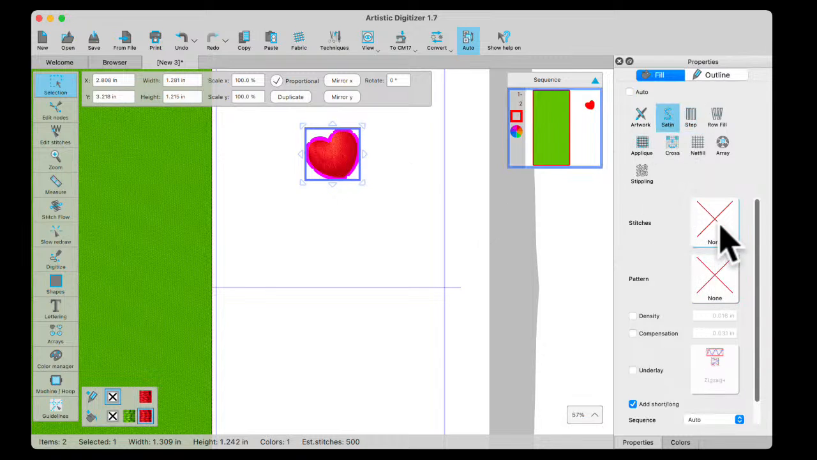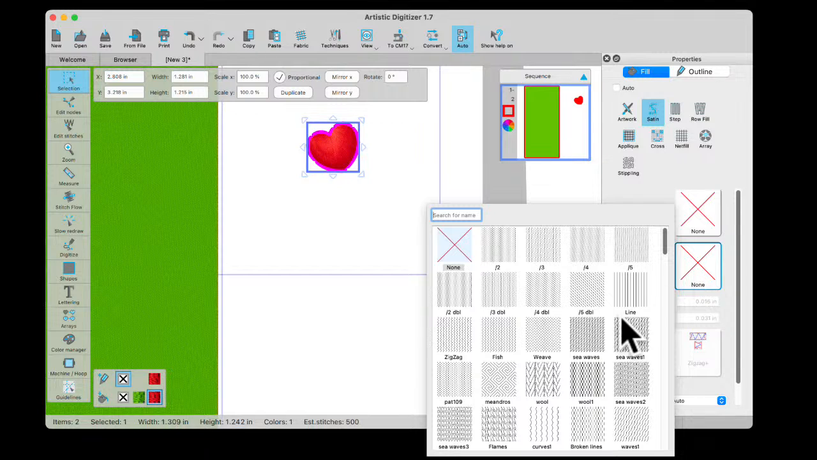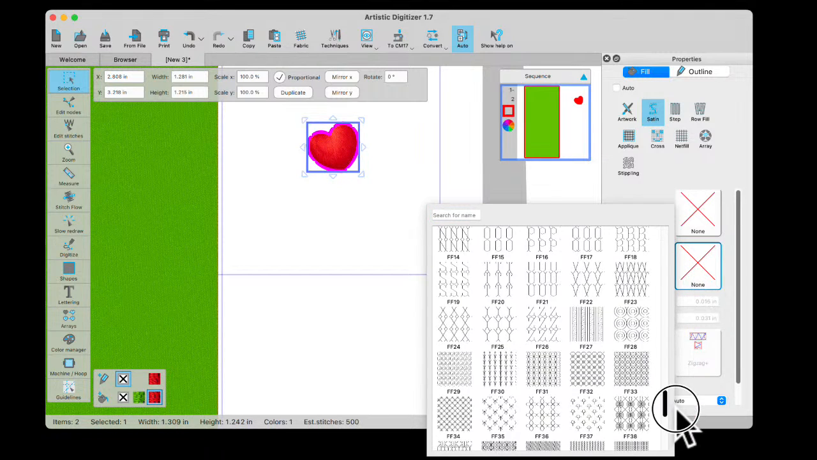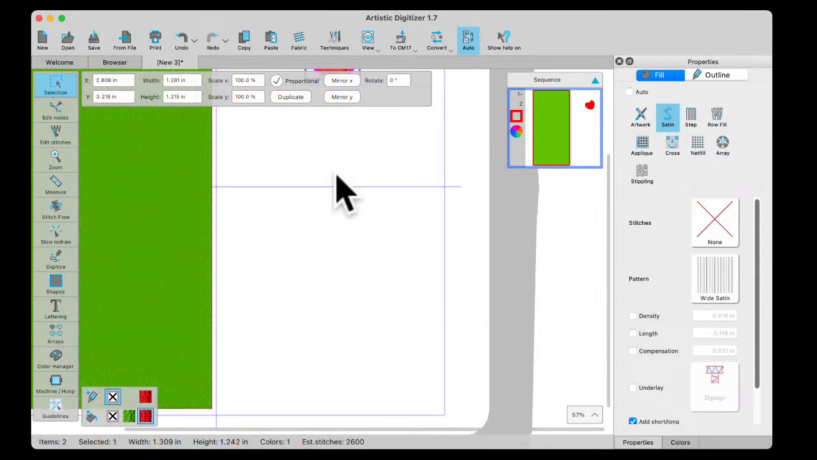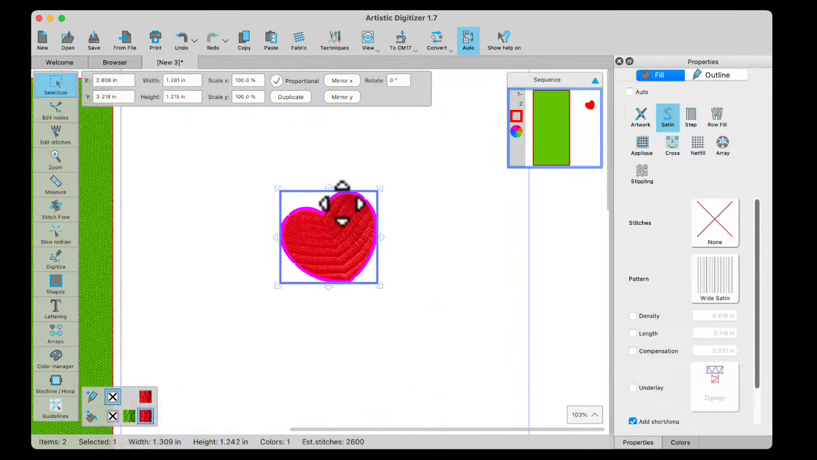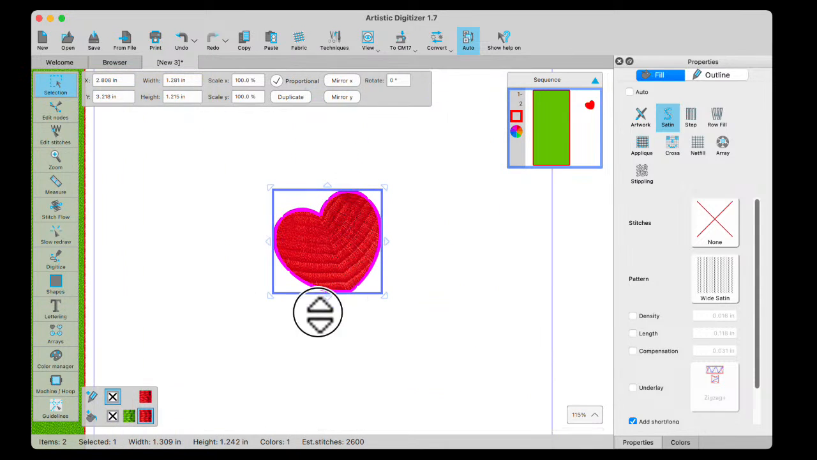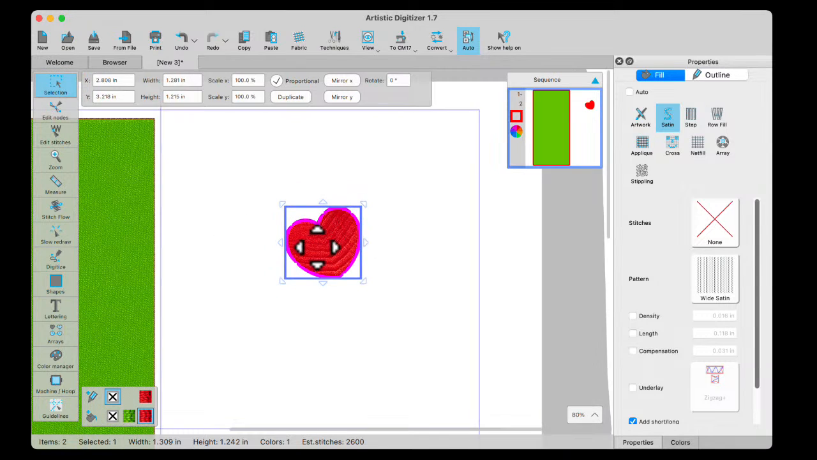But I'm going to make it a satin and give it a pattern. And I'm trying to think if it had wide satin. Let me see if I did wide satin. Yeah, it had wide satin. So see how the wide satin kind of made these shapes in there? I really like that. That made me happy.